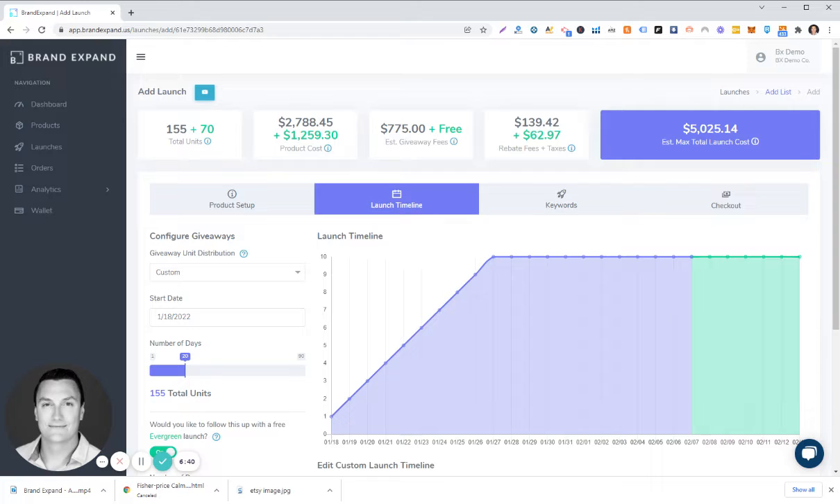Now, this money comes back to you in the form of sales revenue. So it might seem like this is an expensive launch, but you get the majority of the costs back in the form of sales revenue on the respective platform. So keep that in mind.